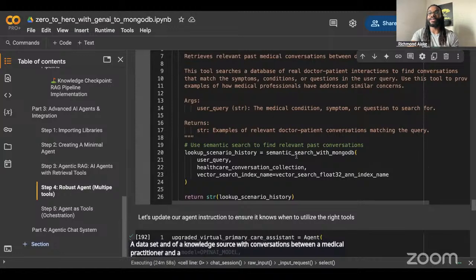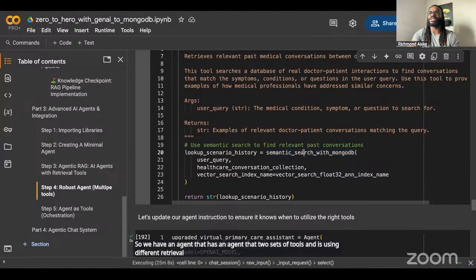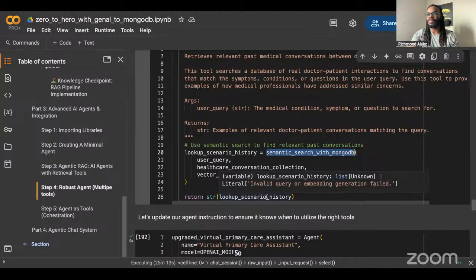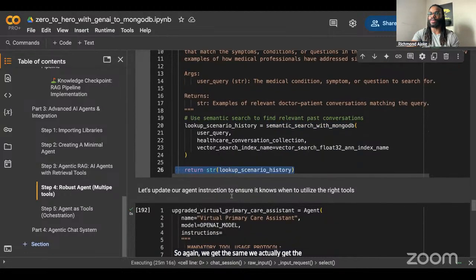And with that tool, I don't want to use hybrid search. I want to use semantic search. So we have an agent that has two sets of tools and is using different retrieval mechanisms. Here we're just going to search by meaning. Again, we get the same thing. We actually get the returned documents.